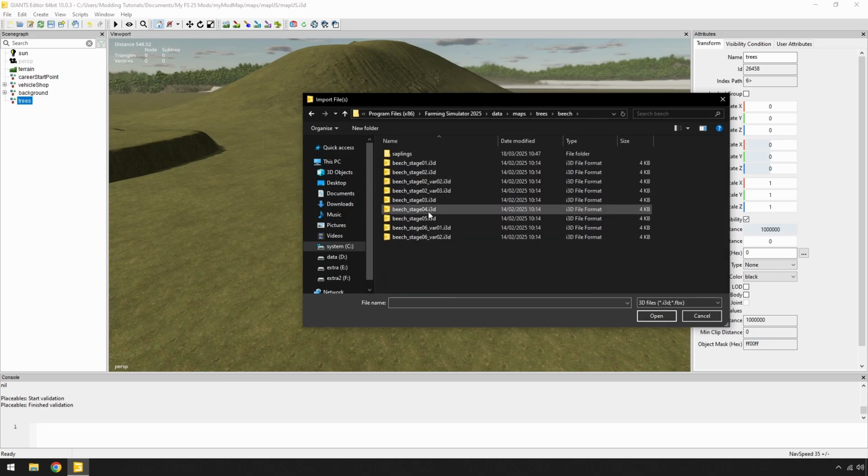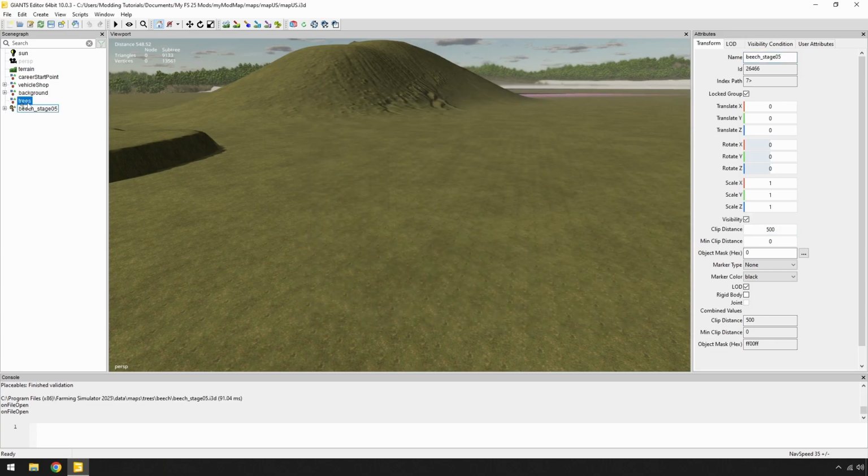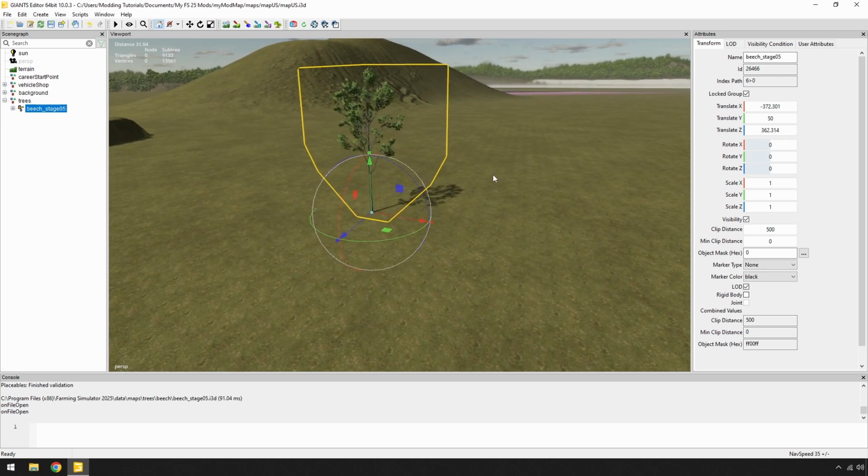Once the tree is imported, we can drag and drop it into our Trees node by holding the middle mouse button and moving it into the appropriate hierarchy in the scene graph. To place the tree in the map, select it in the scene graph, then press Ctrl+B and click anywhere on the terrain. The tree will be placed exactly where you clicked.